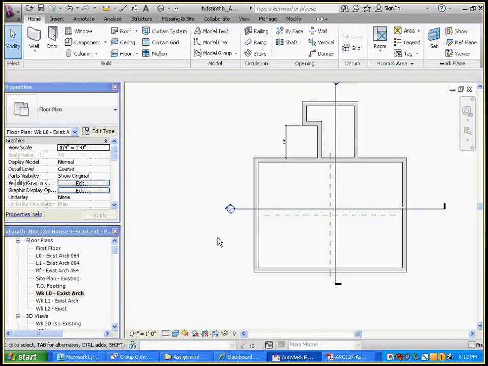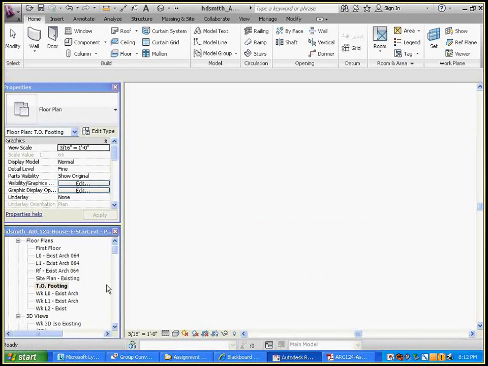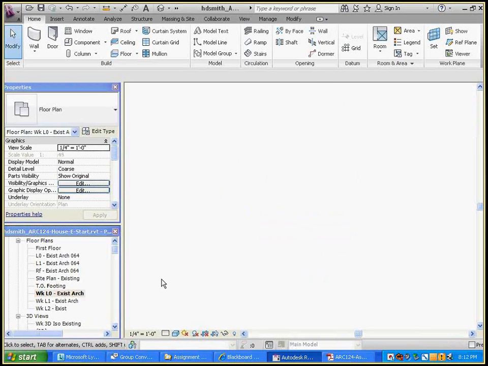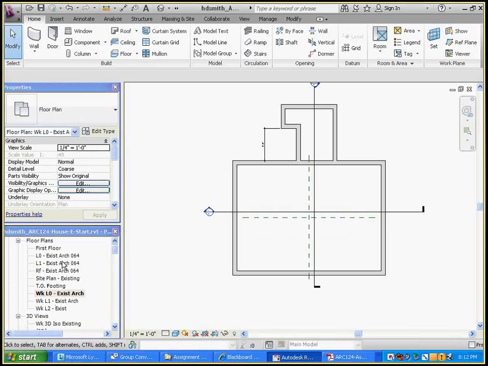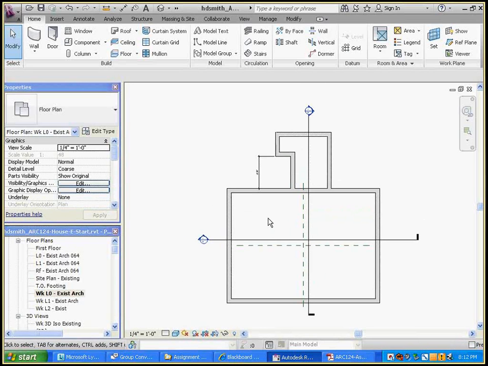VH. If all my footings are showing up too, and not just the walls. Are you in the work level 0 or are you in the top of footing view? Existing arch, level 0. So is it work L0, existing arch? No. Oh yeah, okay. Yeah, neither one of them show footings on mine. But that's okay. We're going to add footings in a little bit, and at that point you want to make sure you can see the footings.